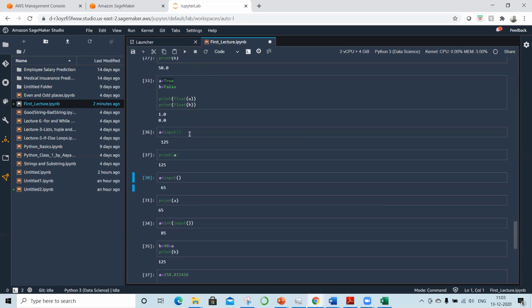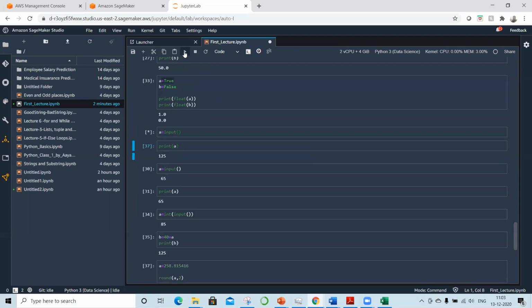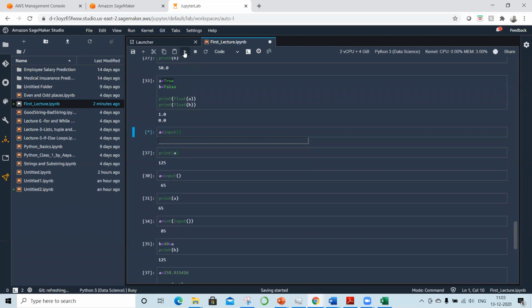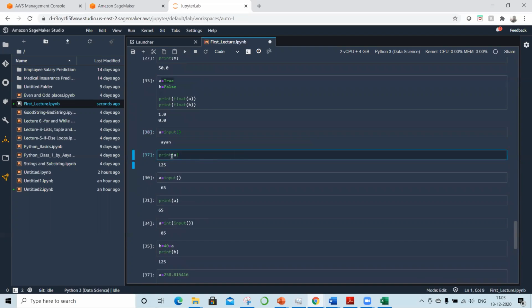you get 125. Okay. Similarly, again, if I run this and if I put a string, let's say Ion, and again I press enter, and then if I print A again, you can see it has taken the value of Ion.